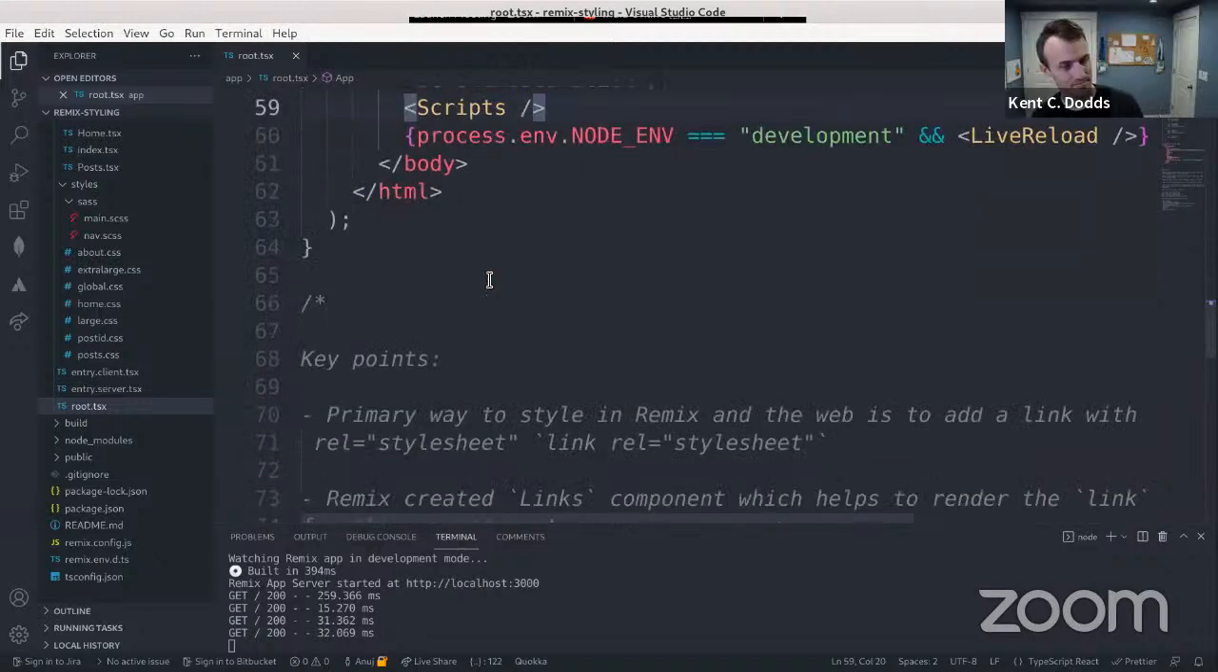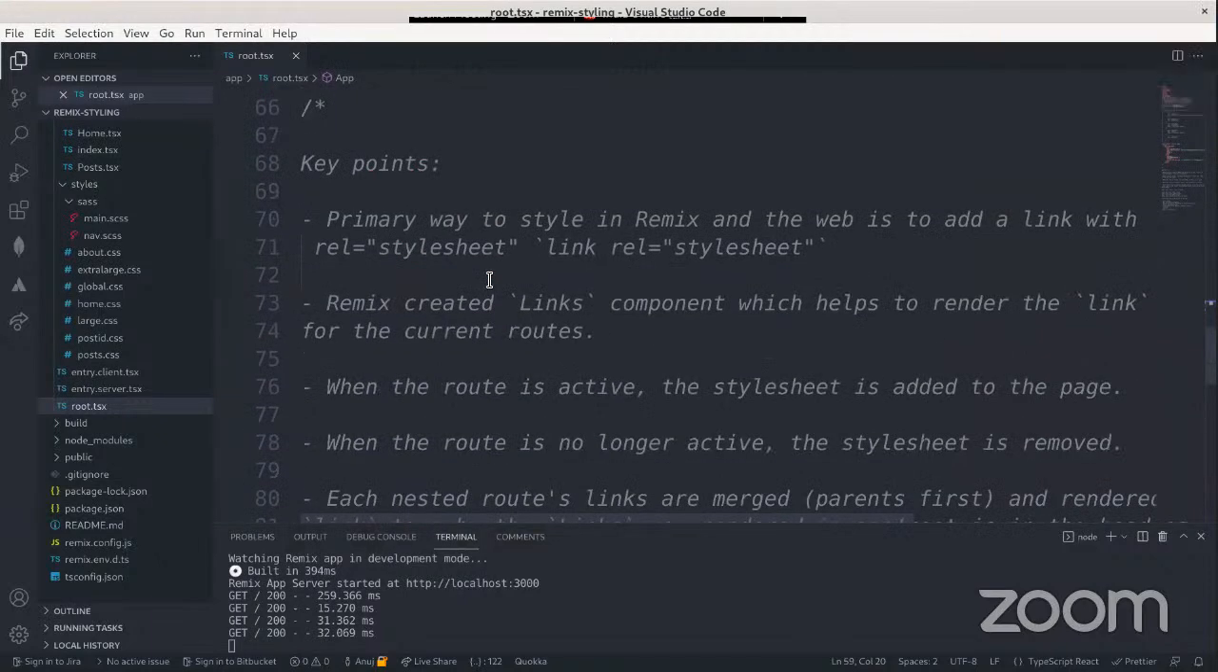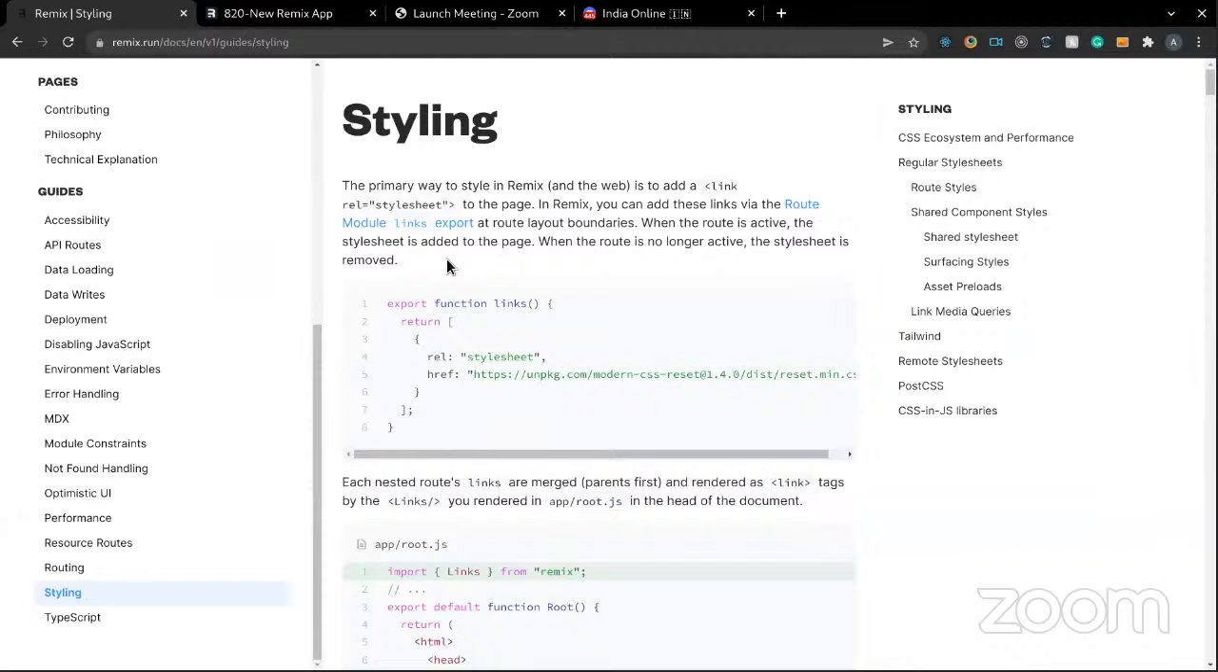I can see it. Okay, so I'm sharing my root.tsx Remix styling project. Are you able to see the website also, remix.run styling? Yep.